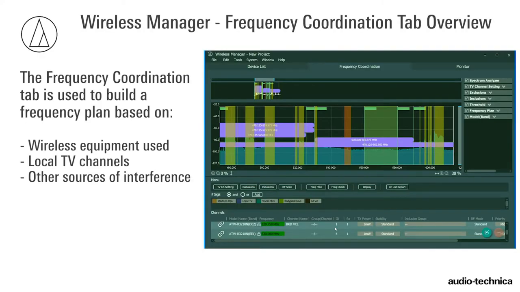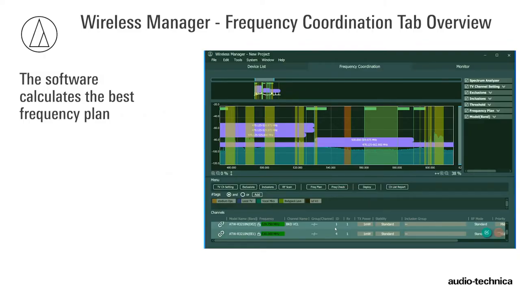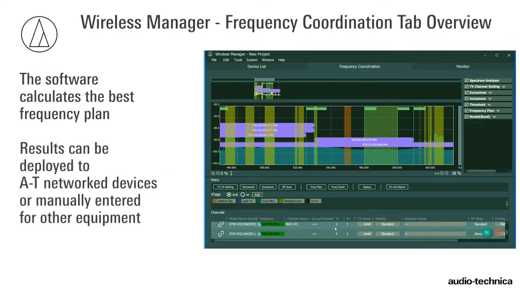The Frequency Coordination tab is used to build a frequency plan based on wireless equipment used, local TV, and other sources of interference. The software calculates the best frequency plan, and the results can be deployed to AT network devices or manually entered for other equipment.